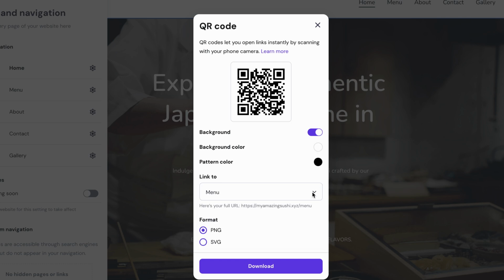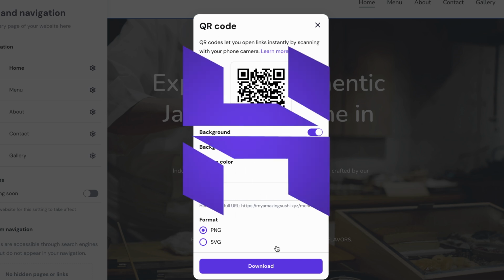Be sure to explore other useful features of the builder to further enhance your website experience. And that's all there is to it. Your restaurant website is now complete and will attract more customers, streamline your operations, and enhance your online presence.